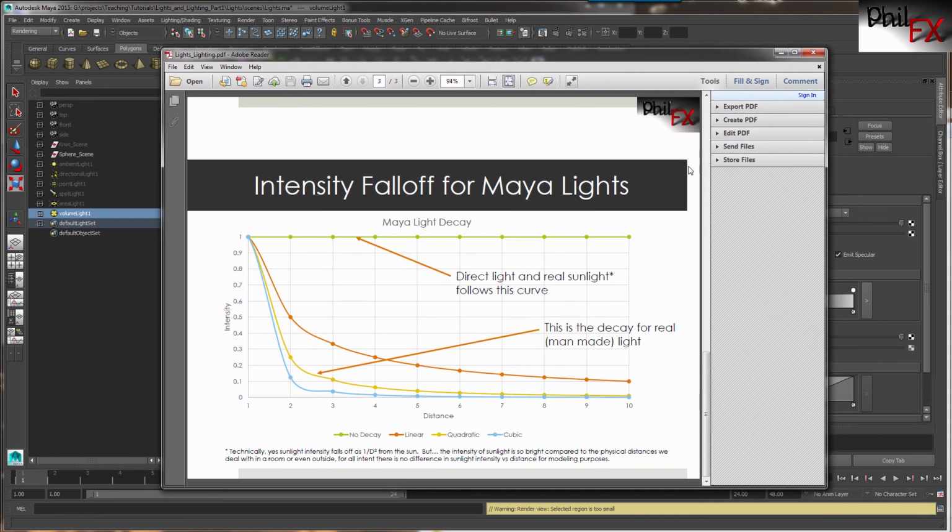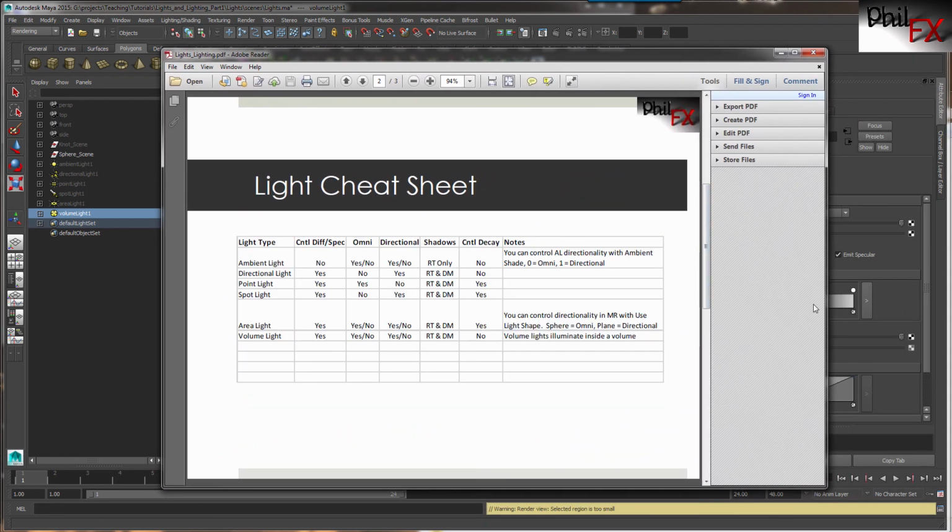I've got a quick cheat sheet. I'll post this PDF on my website. It's really just a 2-pager, but this is kind of a lighting cheat sheet. You go through the types that you have in Maya. We've got an ambient, directional, point, spot, an area, and a volume. And I got a column here, can you control the diffuse and specular? On an ambient, no you can't, but on all the other lights, yes you can.